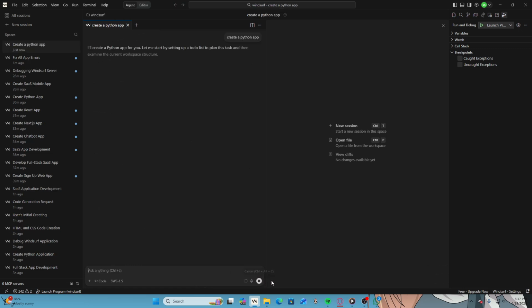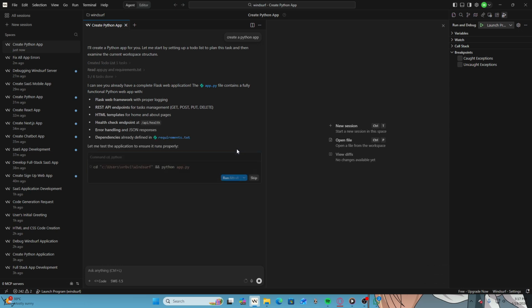Next, click on the Enter key to submit your command. This action prompts the application to begin the code generation process. It is important to watch for any loading indicators or progress bars that may appear, signaling that your request is being processed. Finally, wait for Windsurf to generate the code.